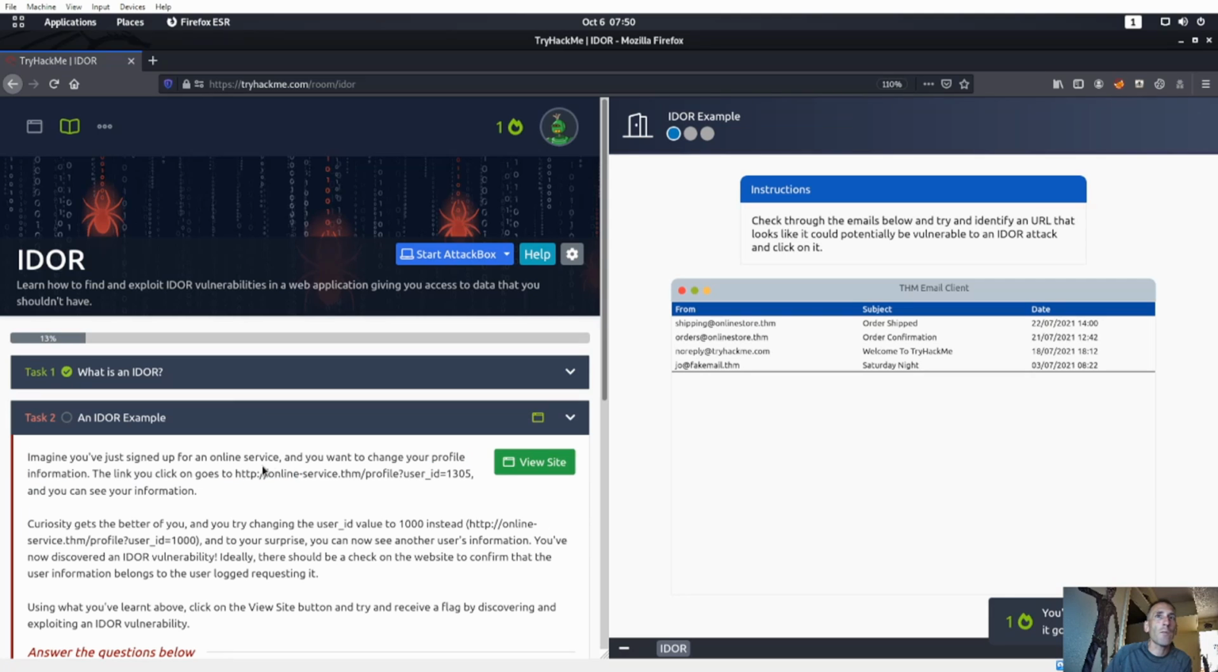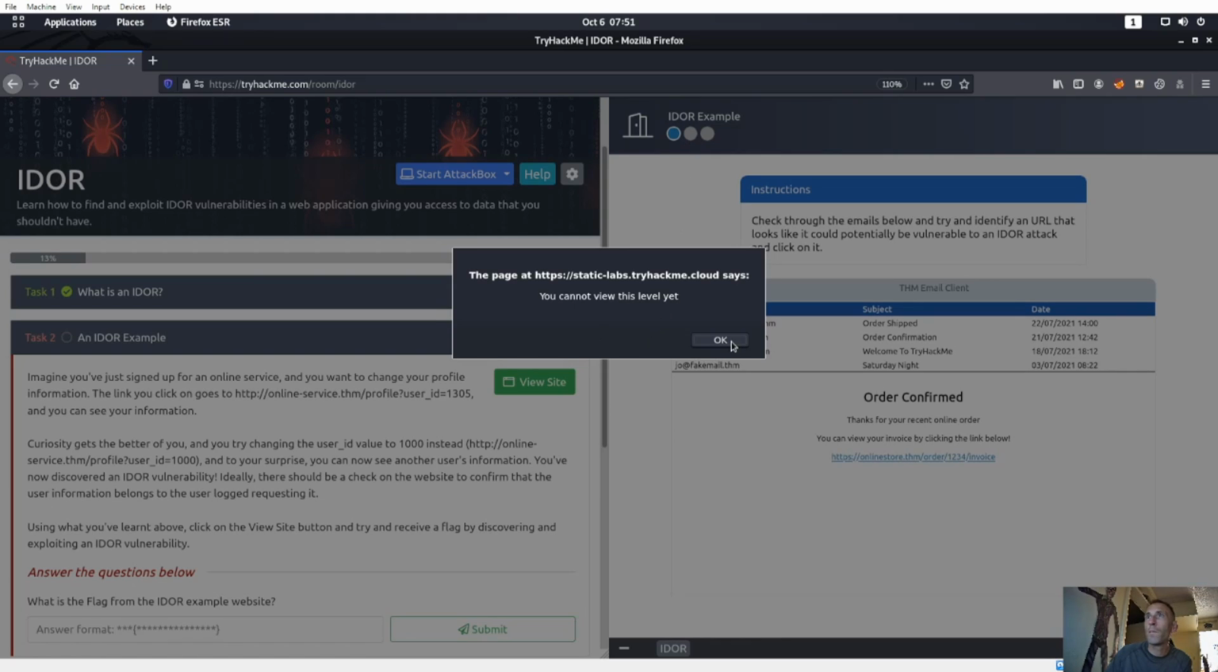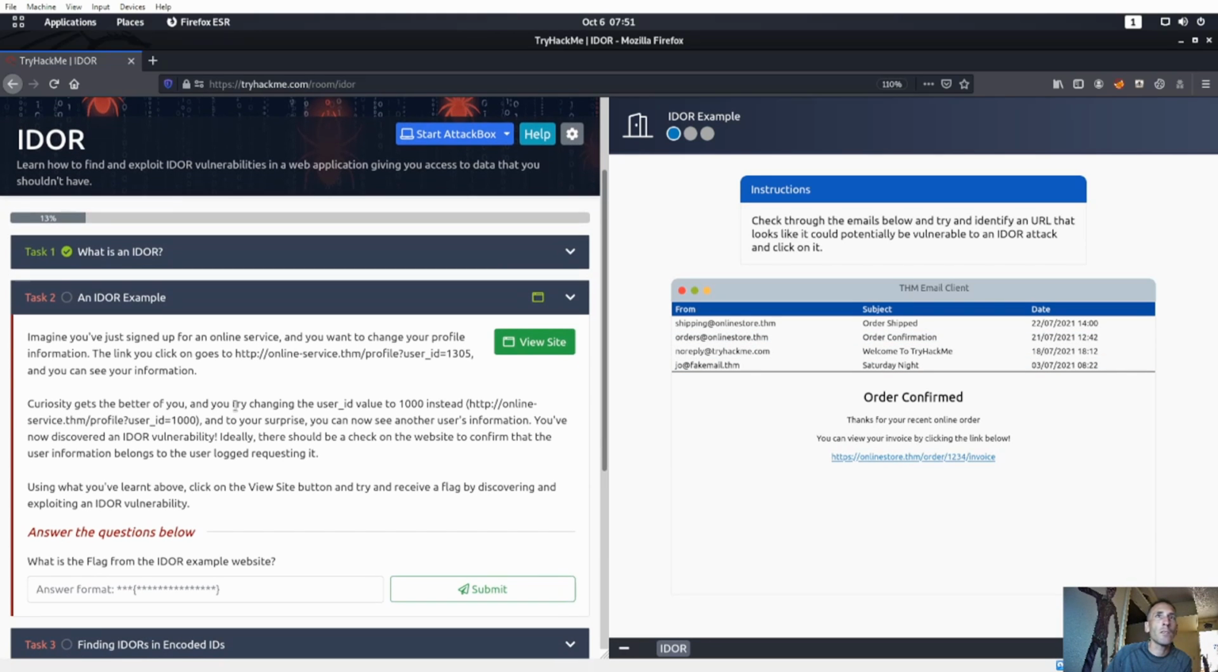So imagine you signed up for an online service, and you want to change your profile information. The link goes to http, ID equals 1305. You can see the information. Curiosity gets the better of you. Try to change the user value to 1000 instead. So we're changing it to 1000. Which is your profile, user ID equals 1000. Okay, and you're surprised you can see another user's information. You've now just discovered an IDOR vulnerability.